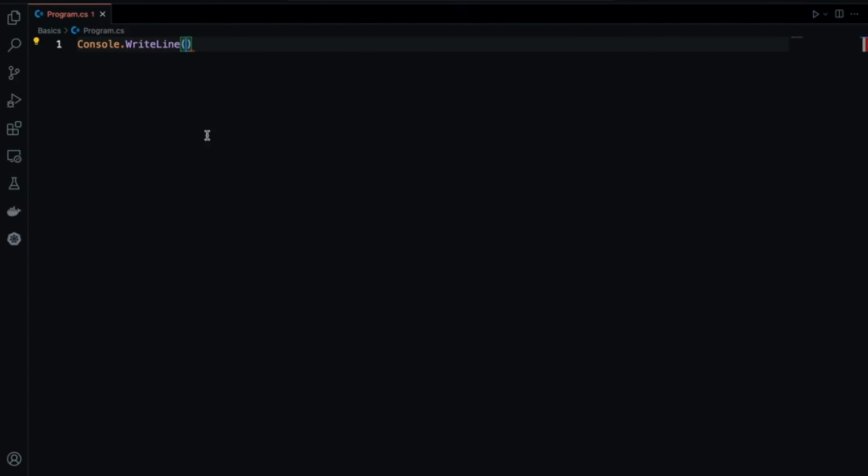So here I am going to write within double quotes "Hello World", and I am going to end the statement with a semicolon. Now these double quotes represent the string data type. Again, what data types and variables are, we are going to discuss soon in our upcoming sessions.